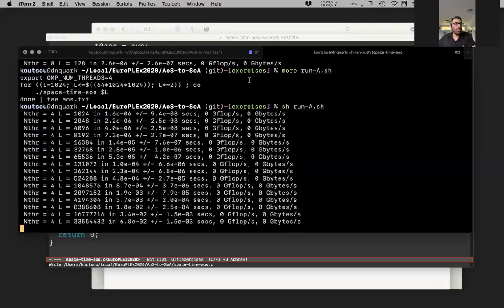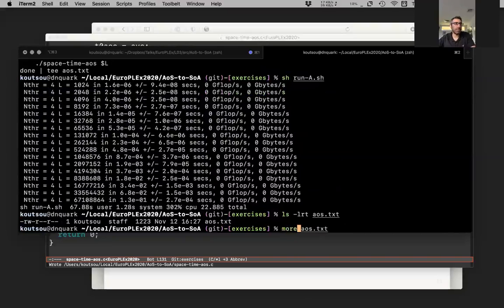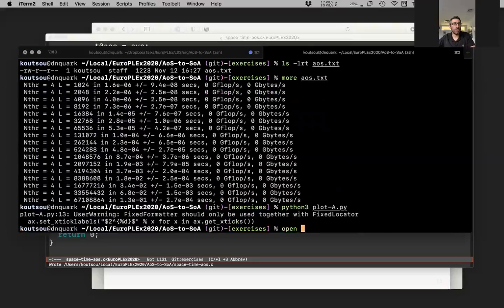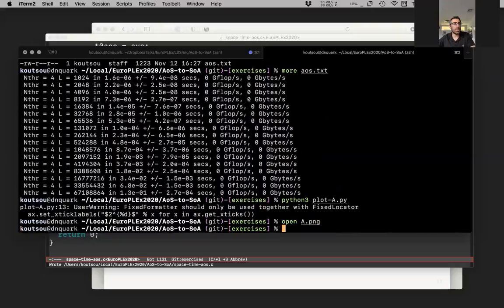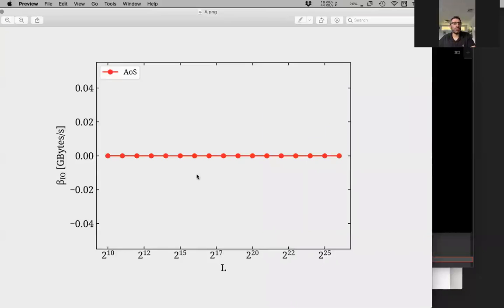Okay, it'll take some time. I'm running this on my laptop, which is not ideal, but that's what we have at the moment. Okay, good. This will have created a text file, aos.txt, which is exactly the same as you saw on the screen. Then this Python script, plot A, will generate, that's just a warning, a.png, which for me is just 0. But you should get something more interesting.